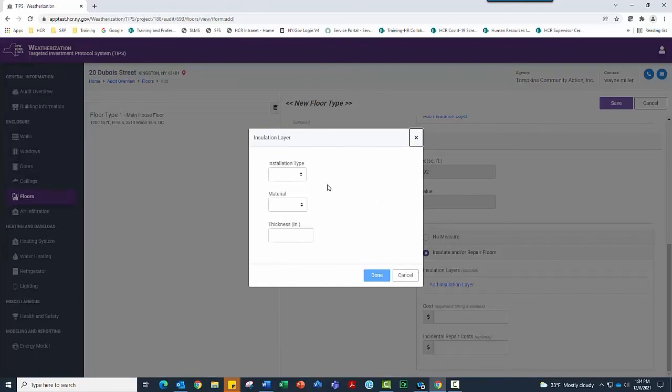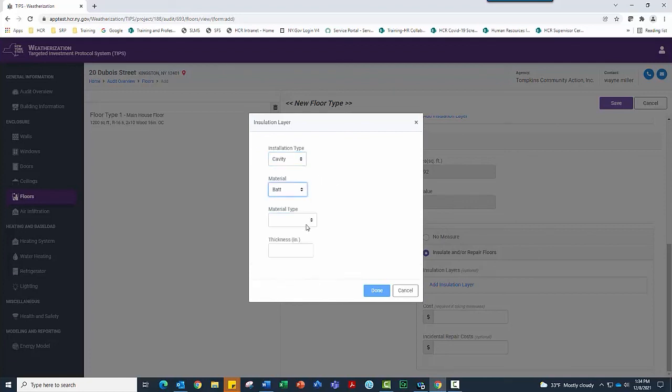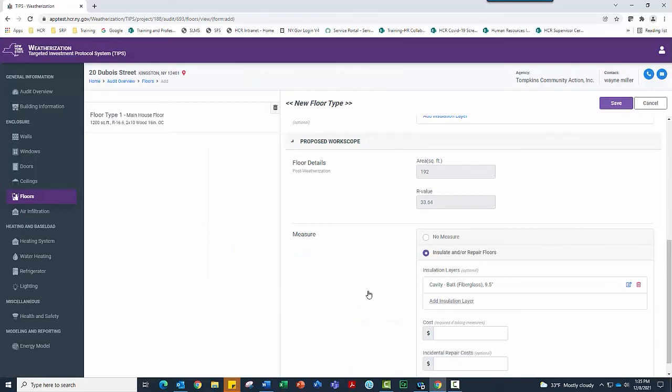Click the drop-down in the Installation Type box and select Cavity. Click the drop-down in the Material box and select Batt. Click the drop-down in the Material Type box and select Fiberglass. Enter 9.5 in the Thickness box. Click the Done button at the bottom of this window. For this example, no additional insulation layers will be added.